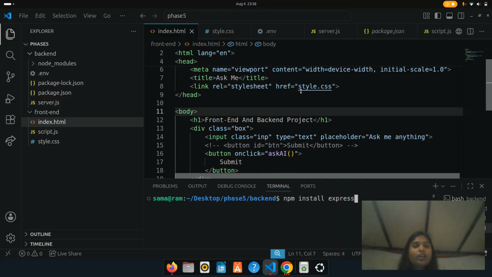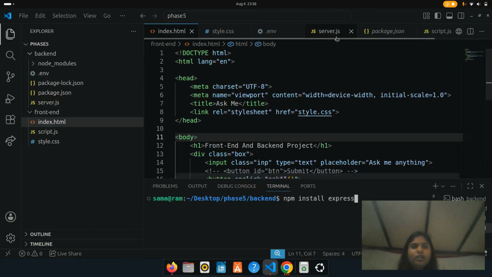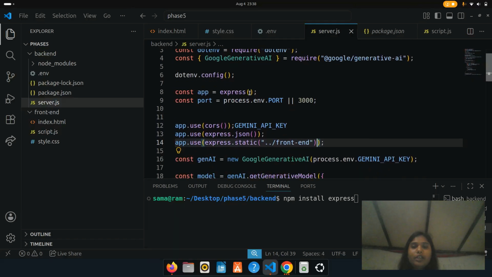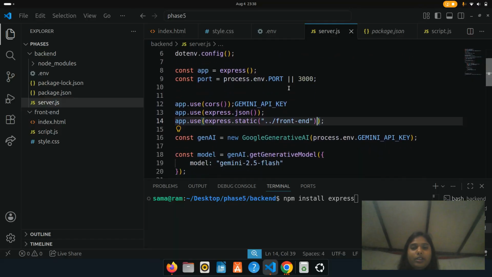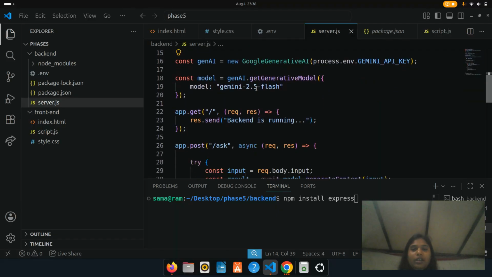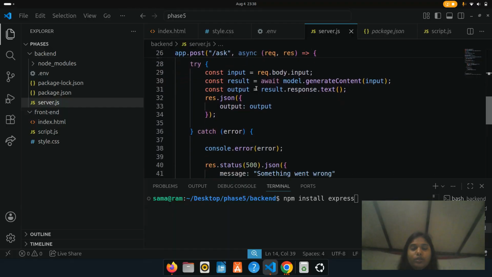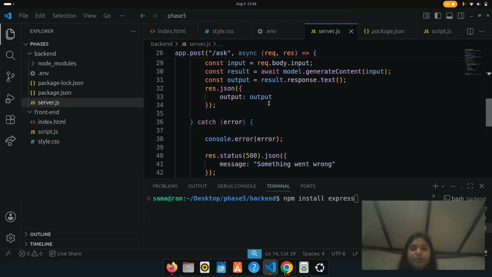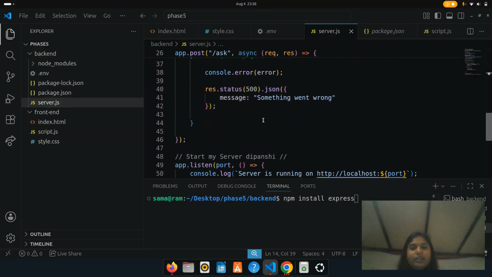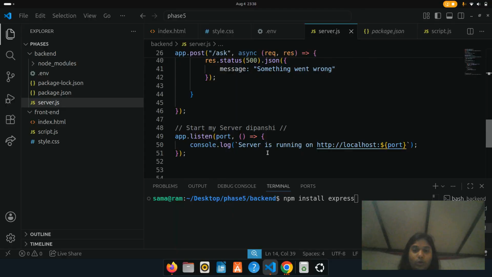Now I'm going to explain my server.js file. I write require express, require dotenv, the port number 3000, the Gemini API key, express.json, and also error handling. I write error handling with try and catch, and this is my server port, where the server listens.